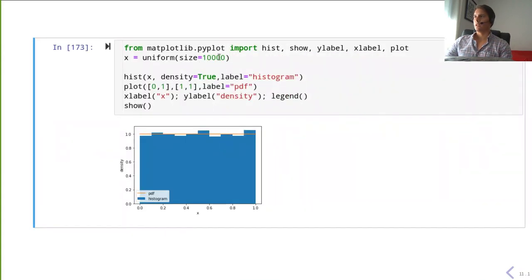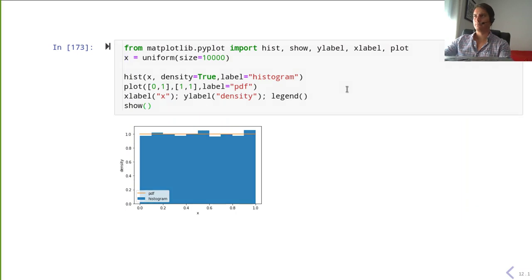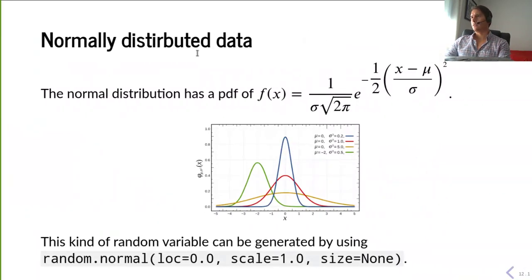If we use 10,000 instead of 10, and we make the histogram of these numbers x, here you can see that the uniformly distributed PDF is this yellow line, and the histogram of these x instances of the uniformly distributed variable is here in blue. So they are very similar to what they should be. That's good.